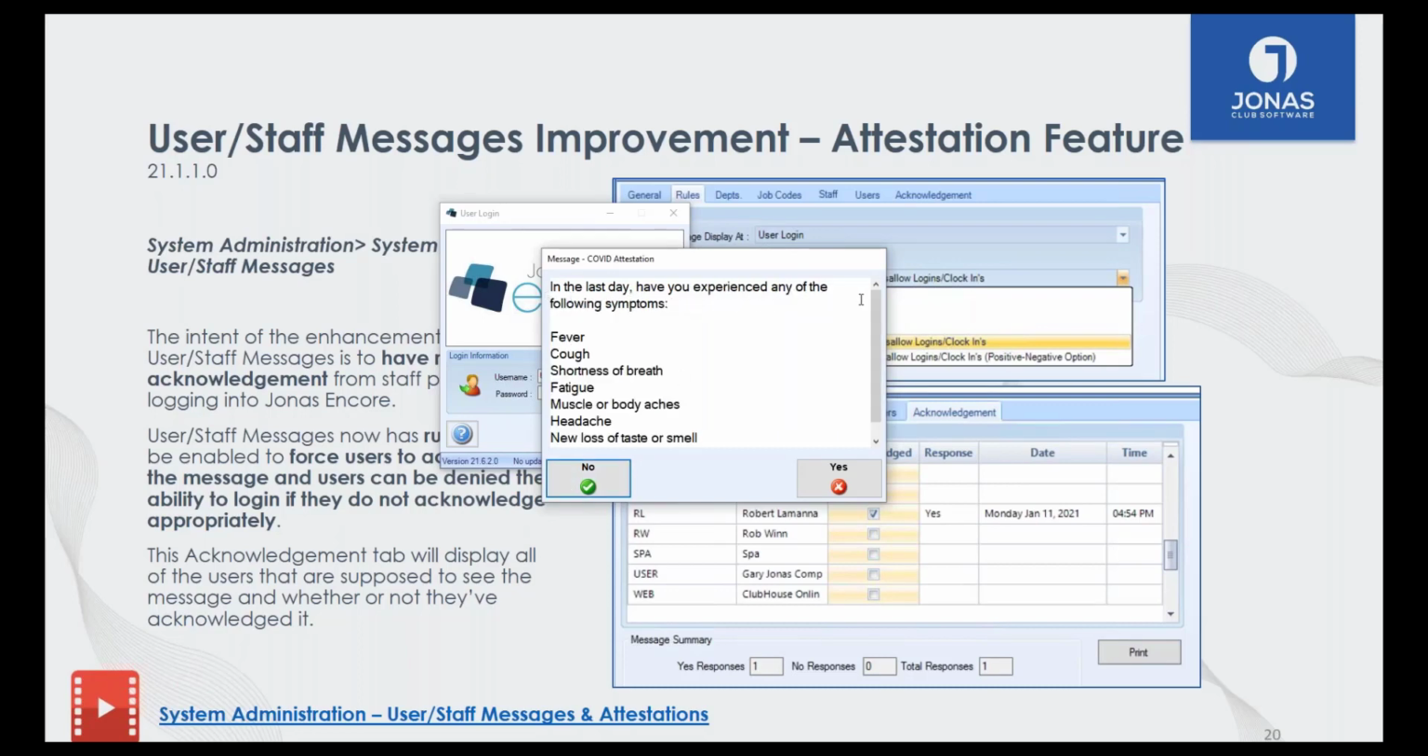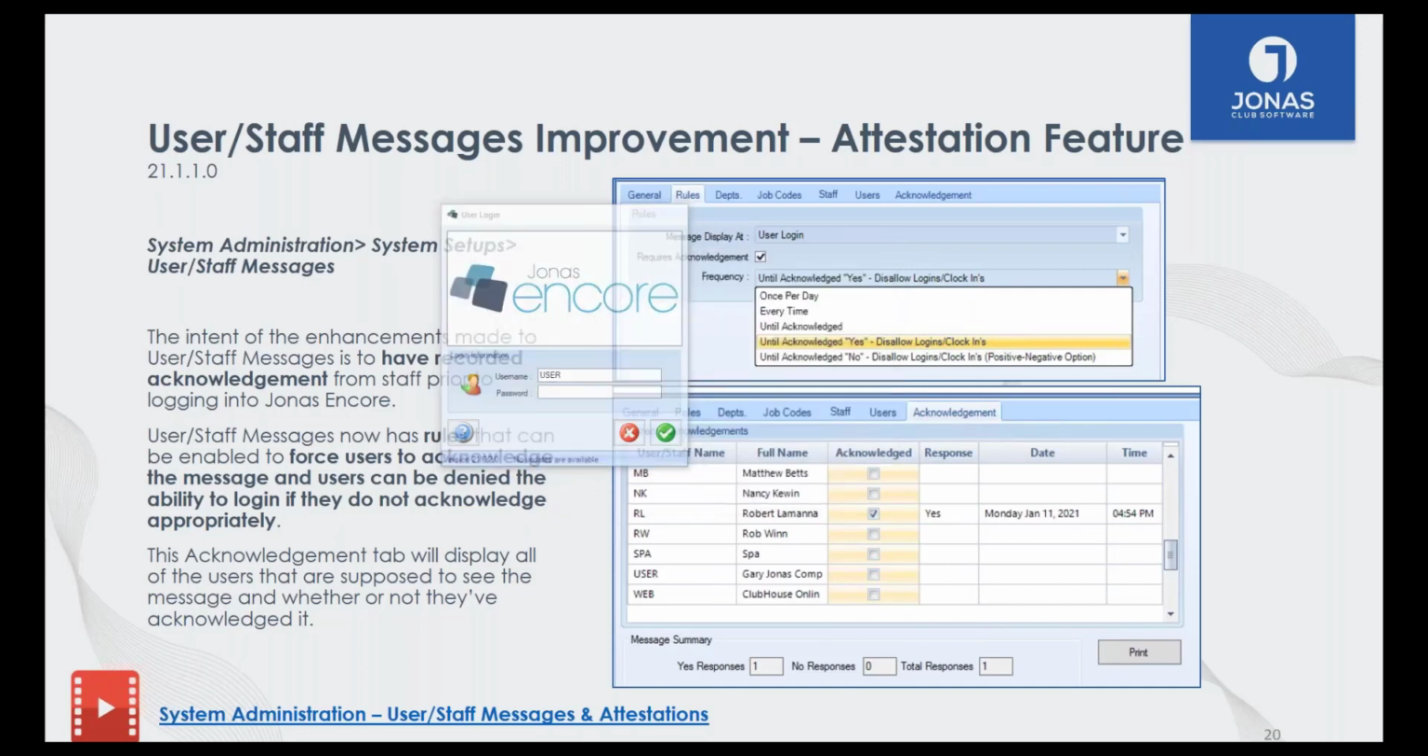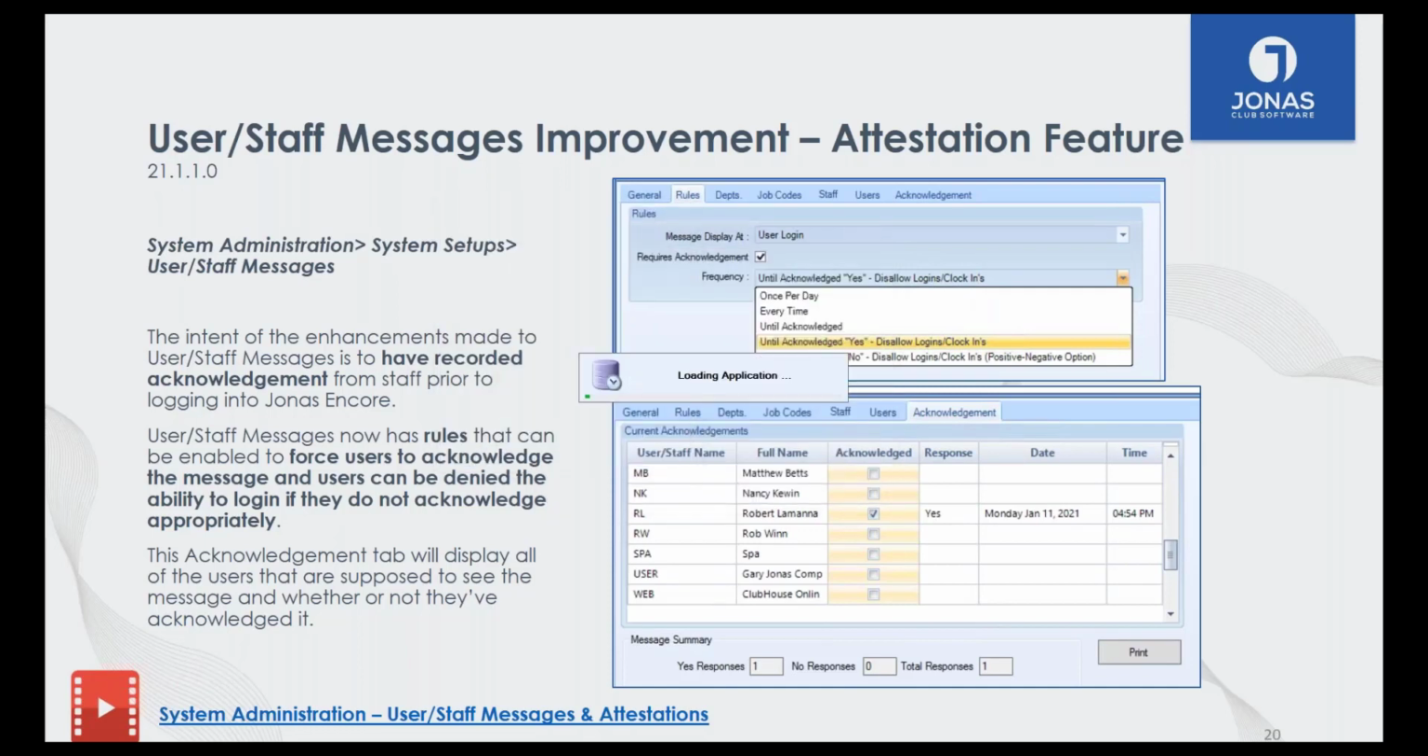And then we can also acknowledge that we do not have any of the following symptoms, so I can say no to that. And now it'll allow me to actually log in and use the system, whereas if I had clicked yes in that example, it would not have allowed me to log in.